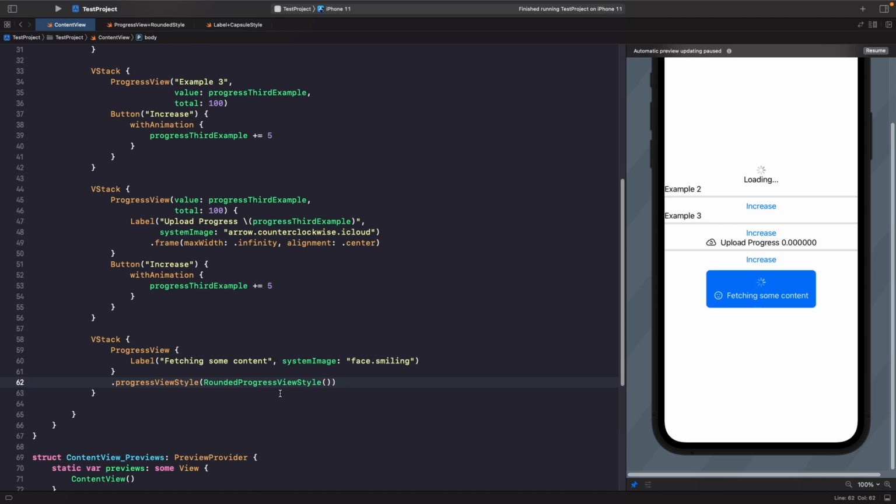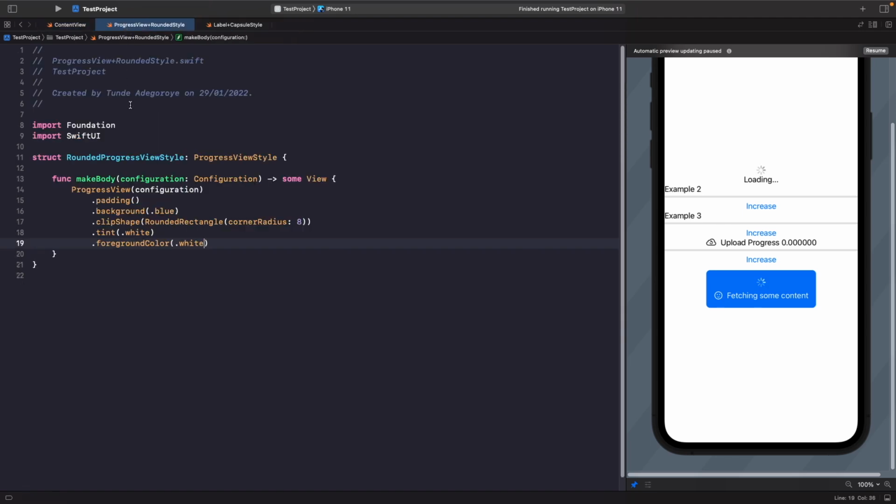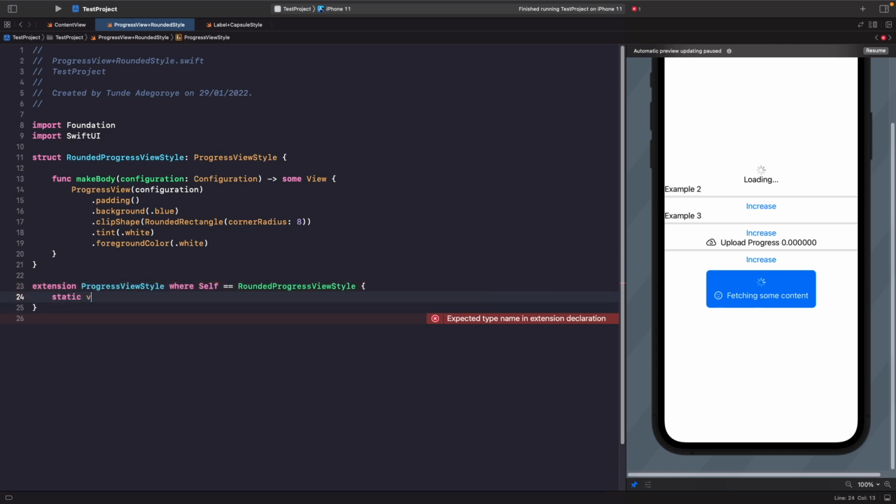So we can actually recreate that with our own style by creating an extension on the ProgressViewStyle. So I'm going to type this out and then we'll break it down. So what we're saying here is that we're creating an extension on the ProgressViewStyle, and we're creating a constraint where this is only going to be accessible for any objects that are the rounded ProgressViewStyle. And if it is, then we create the static computed variable that creates an instance of our modifier that we defined here. So now we can access this by using a dot notation because we're using a static computed property.